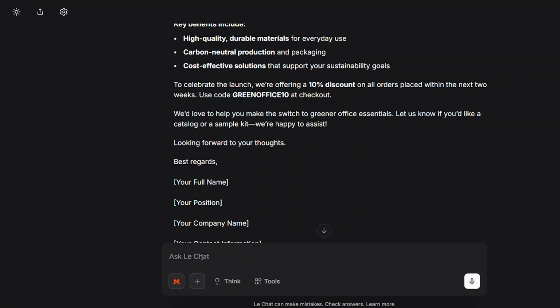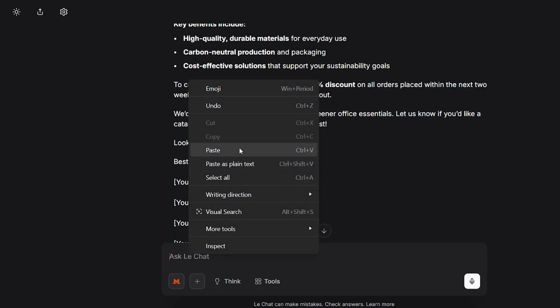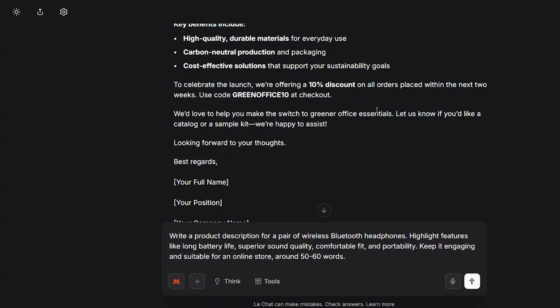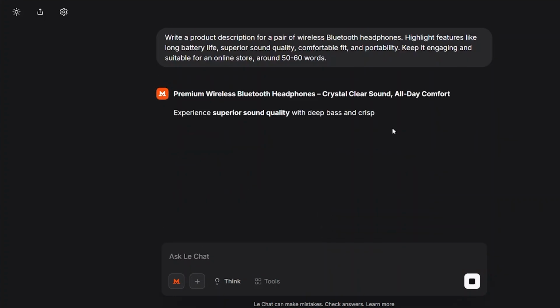Because we're a business and we have some products that we want to sell, now we need a product description. So I'm going to put in a prompt for a product description that I want Le Chat to write for me. So the prompt is write a product description for a pair of wireless Bluetooth headphones. Highlight its features like long battery life, superior sound quality, comfortable fit, and portability. Keep it engaging and suitable for an online store, around 50 to 60 words. So these are all the details, and I'm going to submit my request.